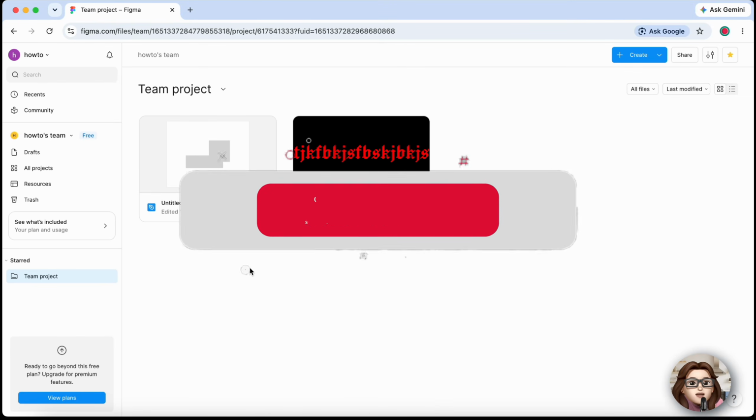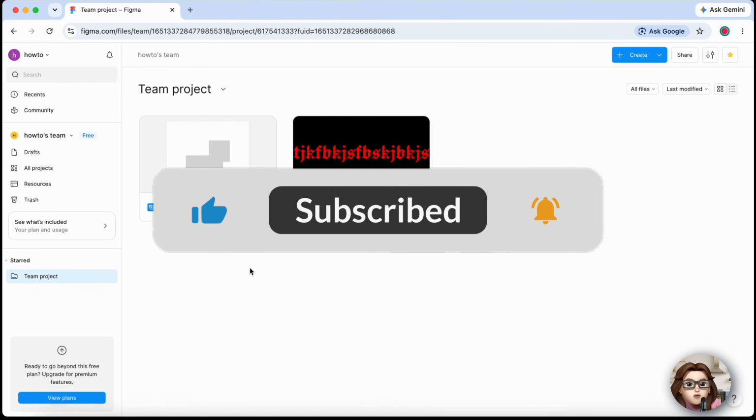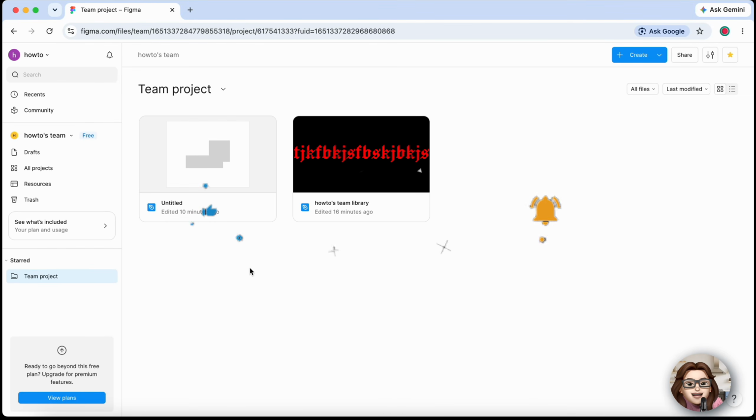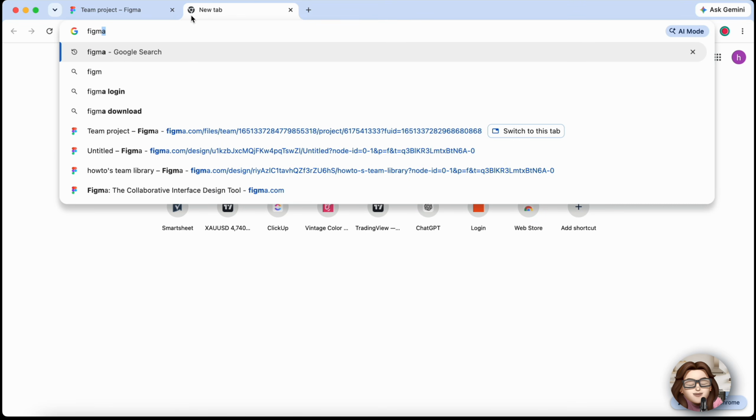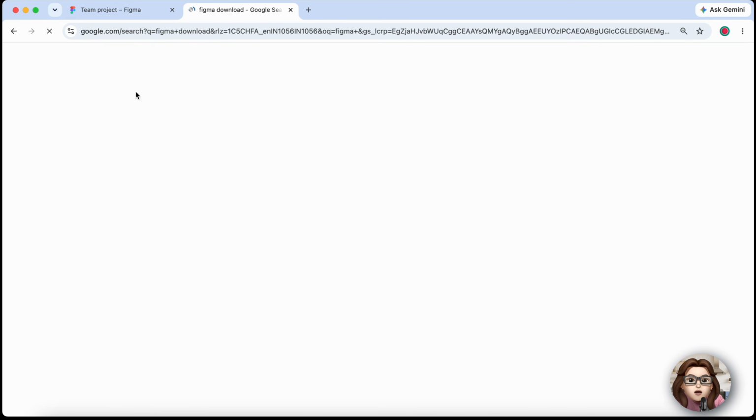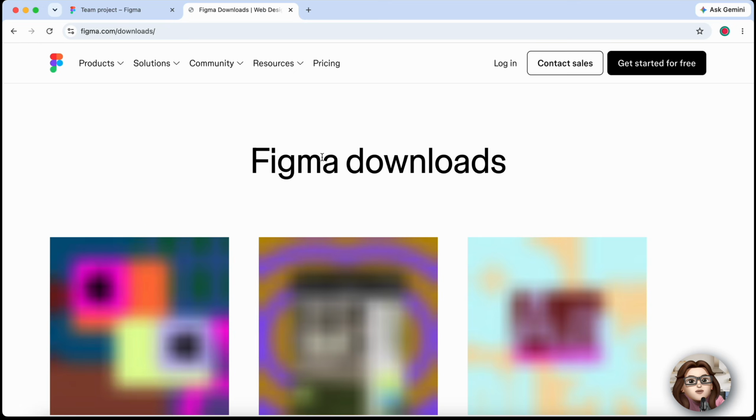In this tutorial, I'll show you how to download and install Figma on both Windows and Mac so you can start designing with the desktop app. Start by opening your web browser and going to Figma's official website. Once you're on the home page, look for the download option and open the downloads page.